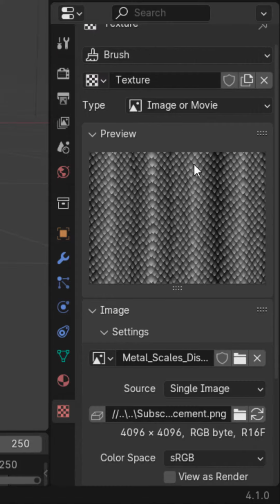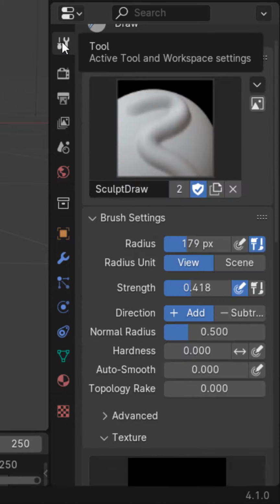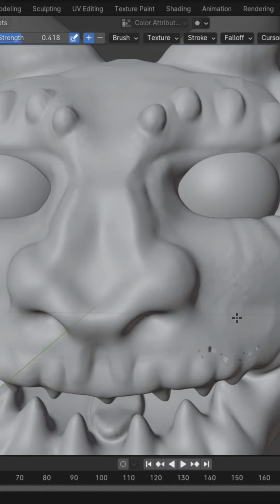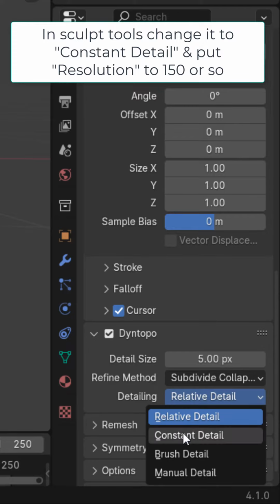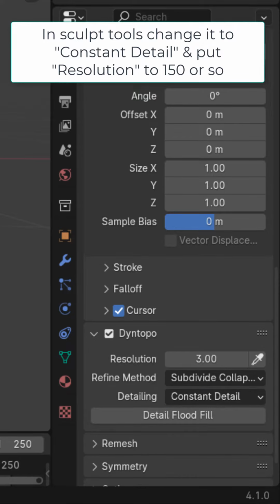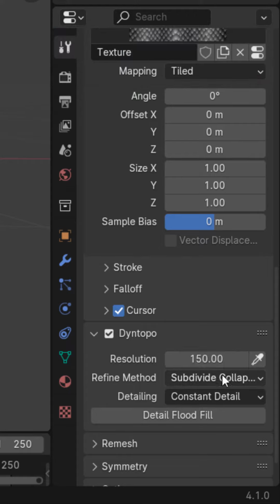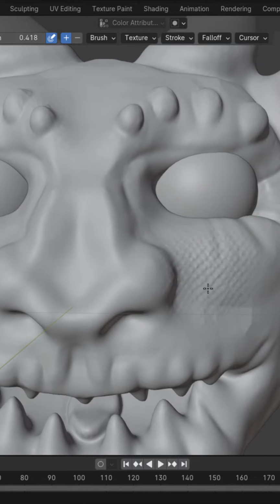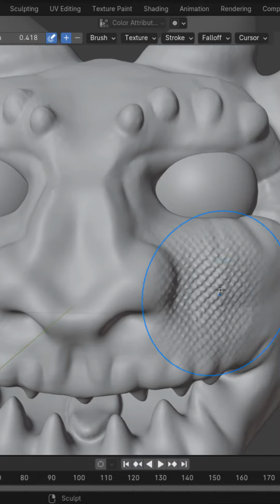You can see here that I have a scales image loaded. Back on the sculpt tools, you can see here if I left click and drag to draw the scales, we don't have enough geometry. So I'm going to change this to constant detail so the detail doesn't change whether we're zoomed in or out. I'm going to put the resolution on this to 150. On this one, the higher the number, the more resolution you'll have. So now if I left click and draw, you can see that we get the scales on the creature.